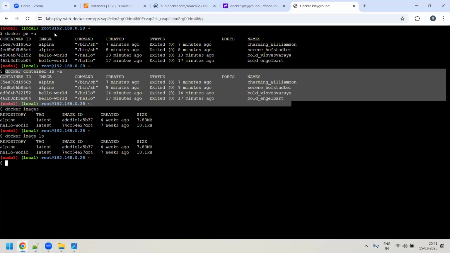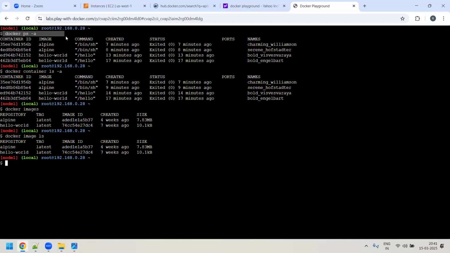I don't know why the Docker community still has kept the older commands. I don't know, maybe for some compatibility issue they have kept them. Otherwise, it is not required. They can remove this option so that from next time it will not work. Hopefully, in upcoming days we will see that it might be removed.